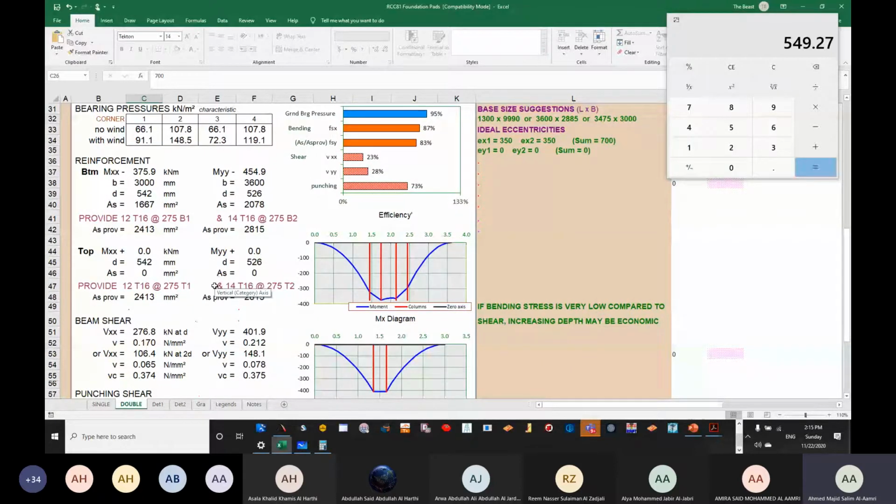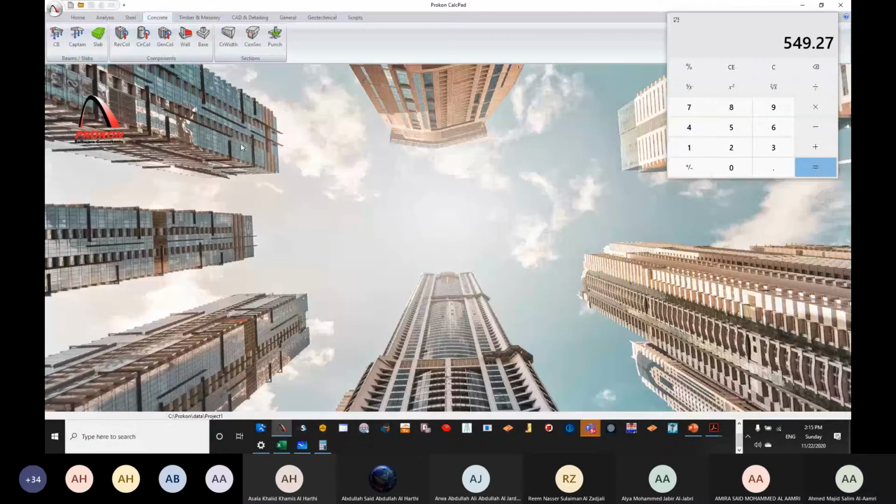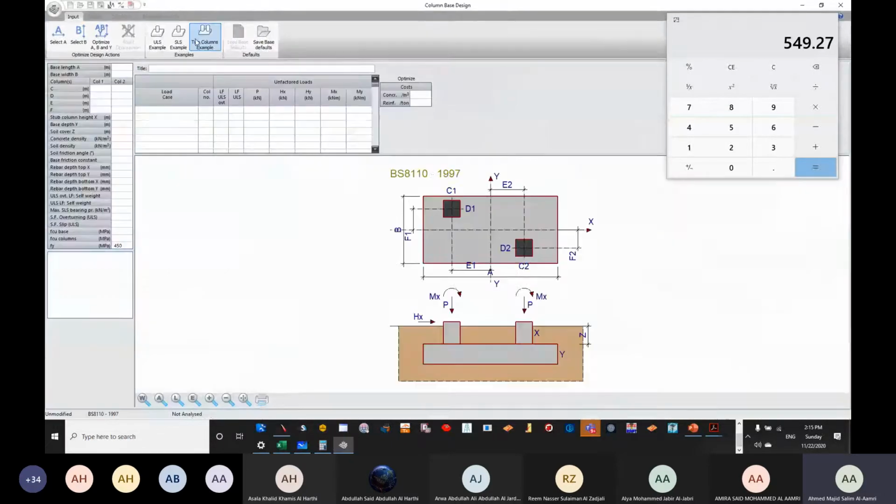Anyhow, here you can say B1, B2, T1, and T2. Okay, now B is representing bottom, 1 is X, so this is for X, this is for Y. T is representing top, so this is top for X, this is top for Y. Now this is using Excel.